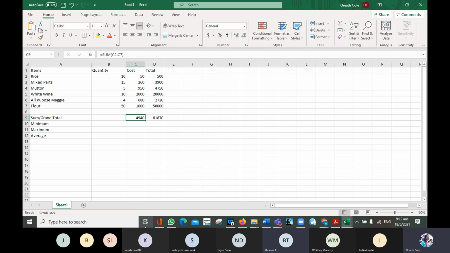All right. So, who can tell me how you think we can find the minimum then? Equal sign, min, open bracket, cell number colon cell number, close bracket, enter. Nice.